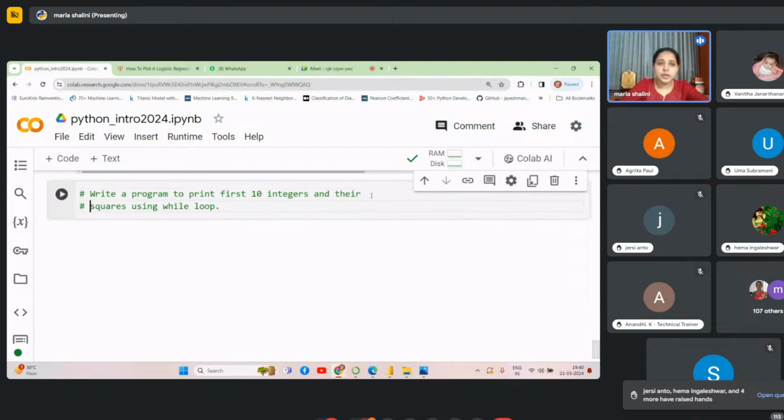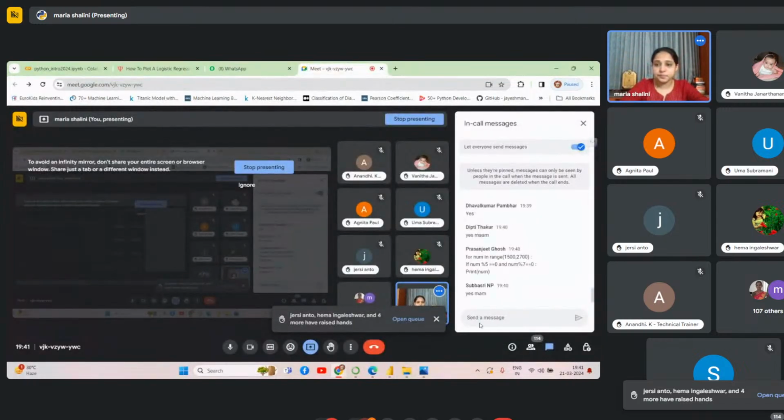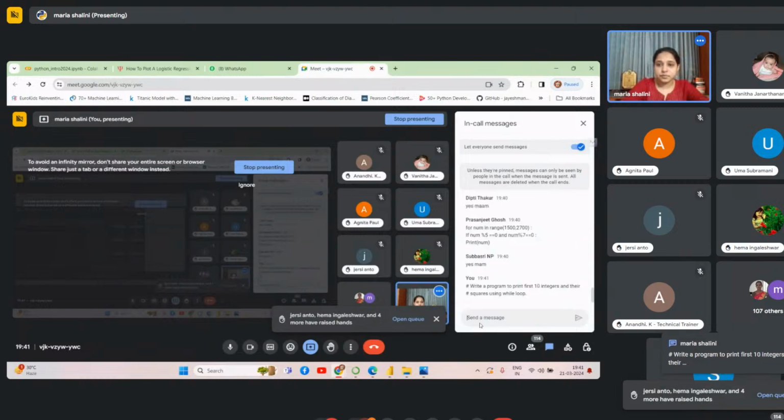Write a program to print the first 10 integers. Whenever you print an integer, its square should also be printed. For example, 1 and 1 square, 2 and 2 square, 4. 3 and 3 square, 9. You have to get them simultaneously like that. You should use a while loop. Can you give a try? Let me post the question in the chat. Please give a try.